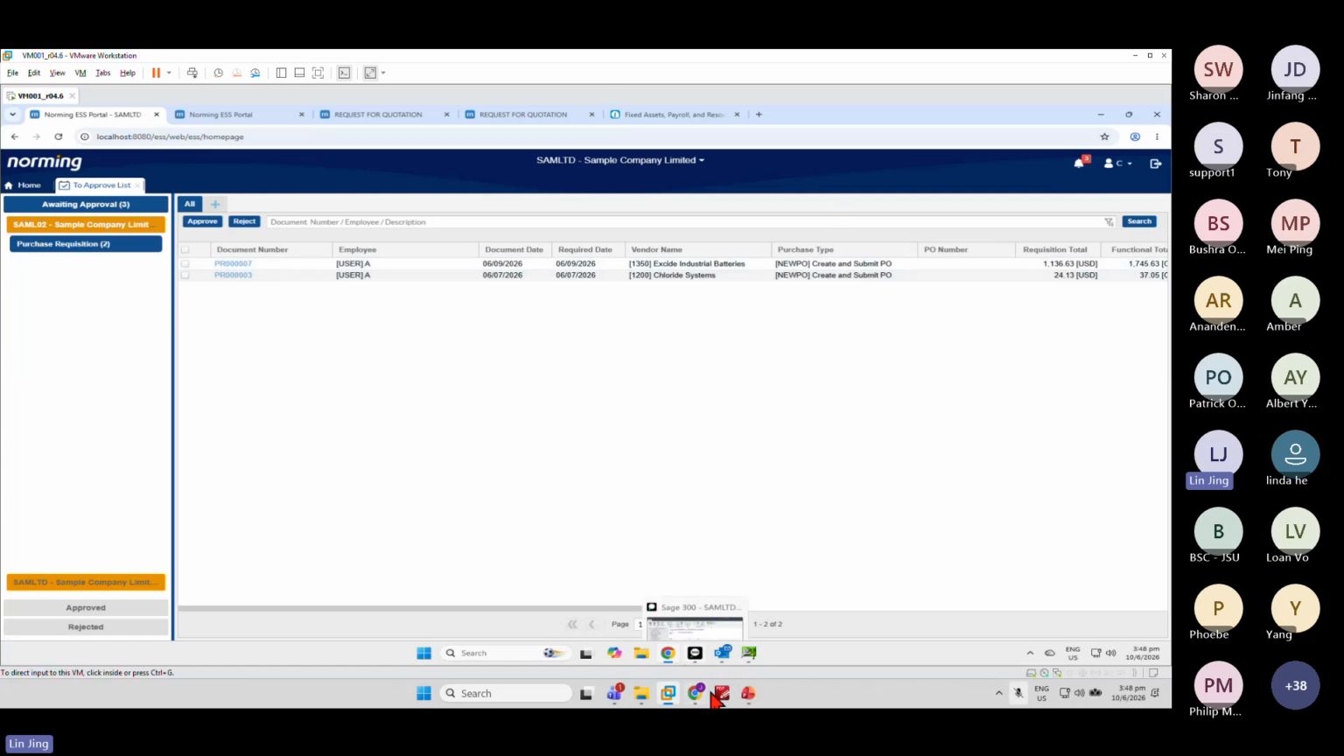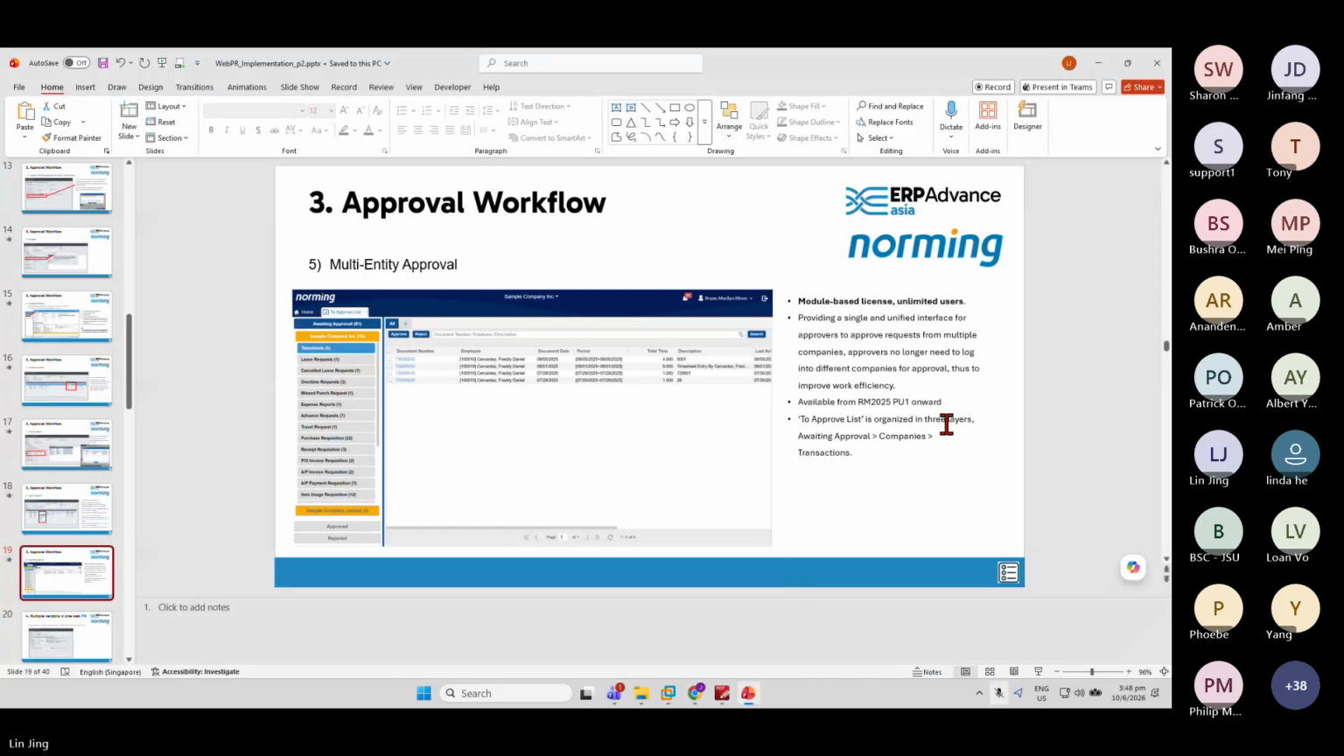Okay, so this one is a module-based license, unlimited users. Okay, these are the advanced features for the approval workflow. Okay, so let's move on to the next.